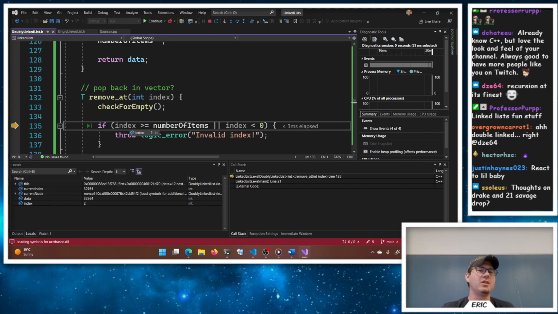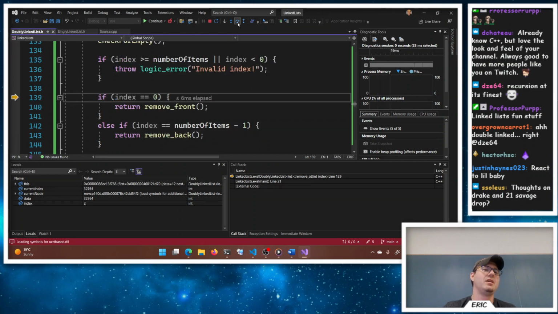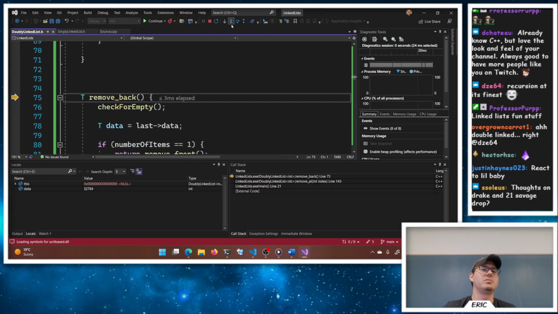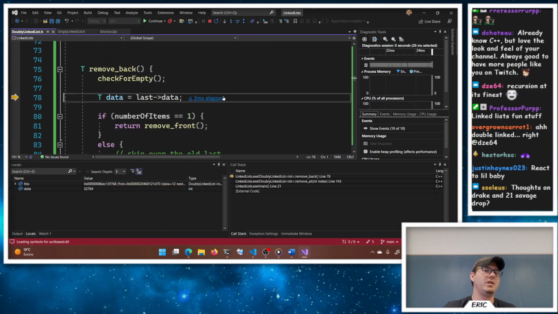So now I see, okay, 2 is not greater than or equal to 3. Life is good. We're not going to throw this logic error of an invalid index. Okay, index is not 0. Is it equal to number of items minus 1? Yes, it is. Let's remove back. So we'll step into remove back. Check for empty, or not empty.